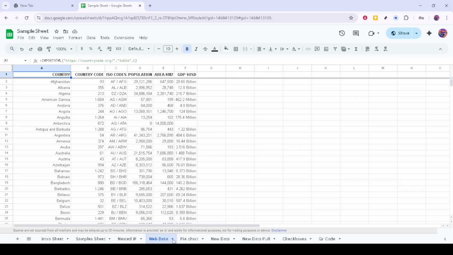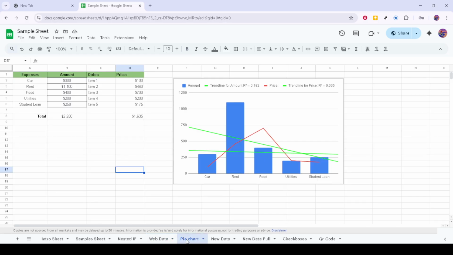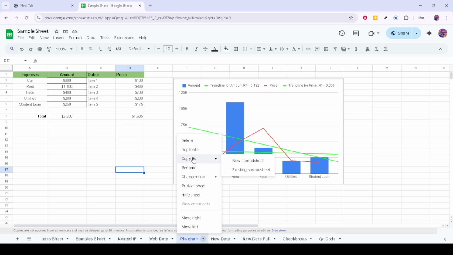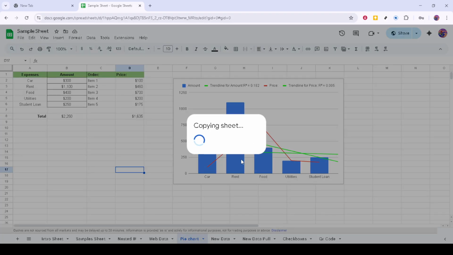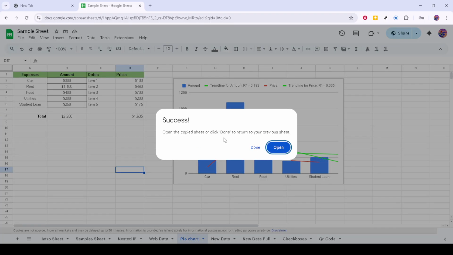Next, hover over this tab and give it a right click. Doing so will bring up a context menu with various options. From this menu, you'll want to select the Copy To option. This will offer you the choice to copy your selected sheet to a new spreadsheet or an existing one. In our case, we want to choose New Spreadsheet. By doing this, you're creating a brand new Google Sheets document that only contains the data from the selected sheet.